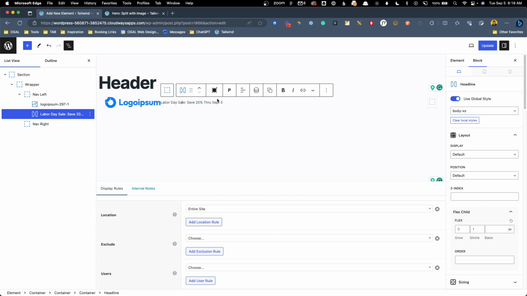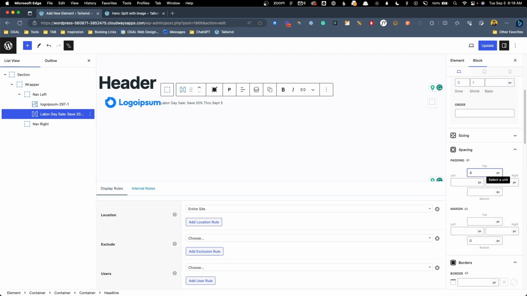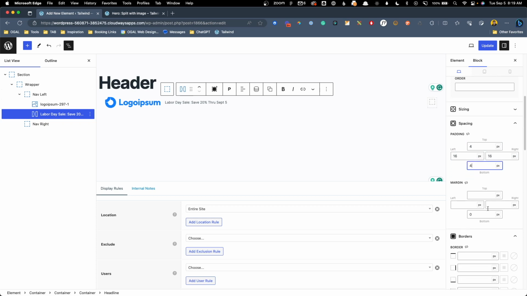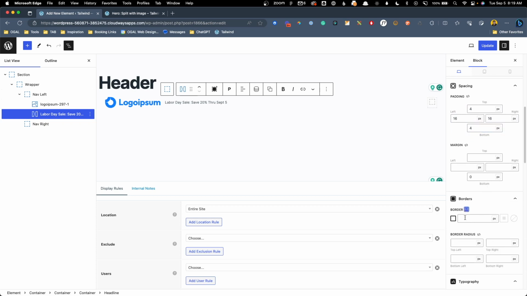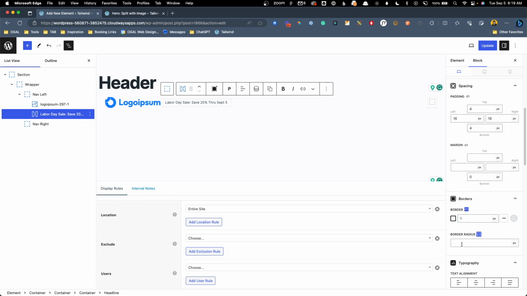So what we actually have with this text is kind of a pill shape design. So I'm going to go in here and give this some padding to start out with, maybe 4 on the top and 16 on each of the sides. And then we're going to go down to the border. We'll link all these values together. We'll give it a 1 pixel border and we'll change it to a light gray color. Lastly, to give it that pill shape, I'm just going to go with 100 pixels for the border radius, just so we kind of have those round edges there.